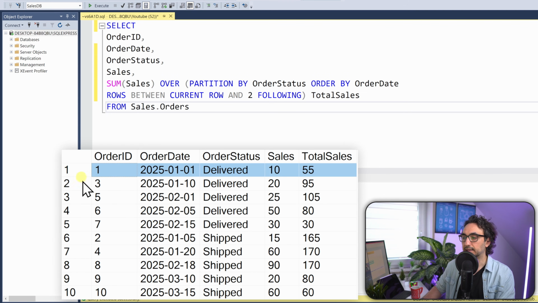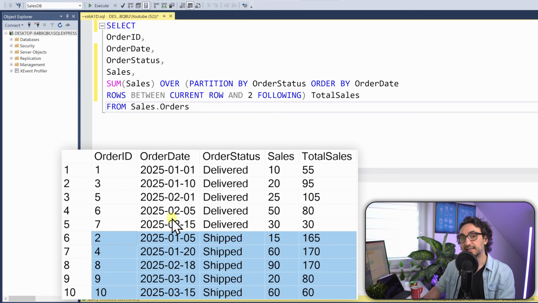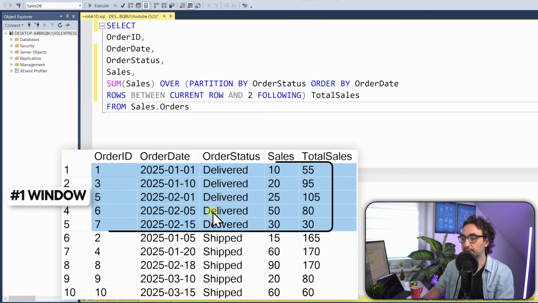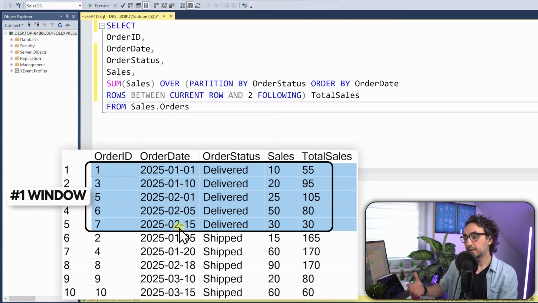So now let's look at the data. You see that SQL is going to divide our result into 2 sections, 2 windows, delivered and shipped. And you can see that the data is sorted by the order date. As you can see over here, for example, on this status delivered, we can see that 1st of January, 10, and so on. And then the third part, we have defined a frame in each window.